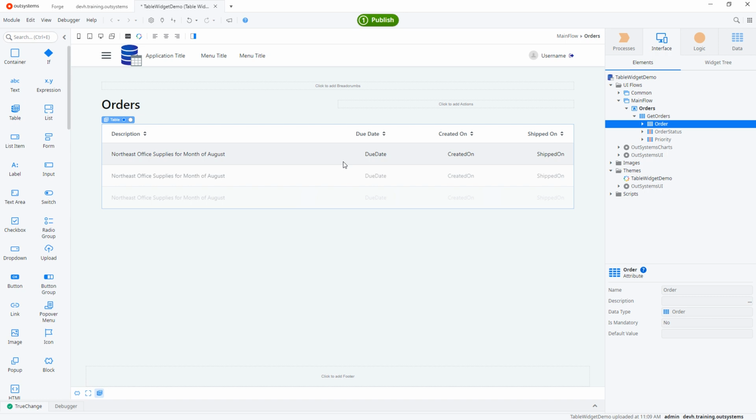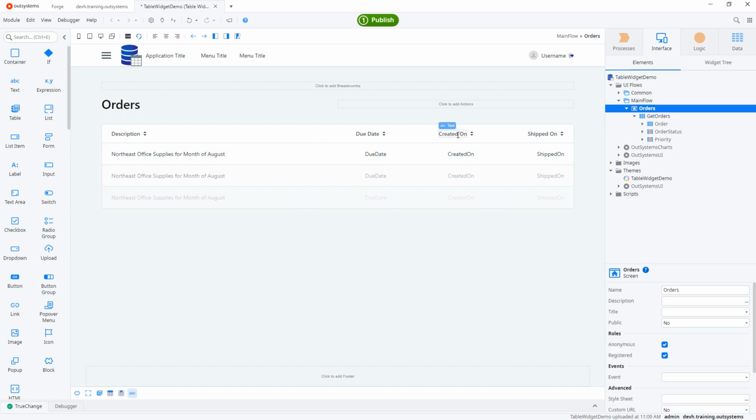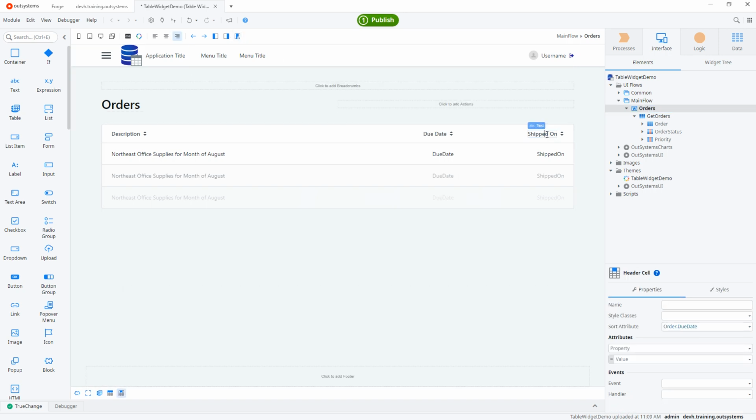By default, only 4 attributes were chosen, but we can add more or delete some columns that were added automatically. When we select a column, a new menu appears on the top. This menu allows us to move columns left or right, add columns to the left or to the right, or to delete a column. Let's delete this column and then the shipped on column.